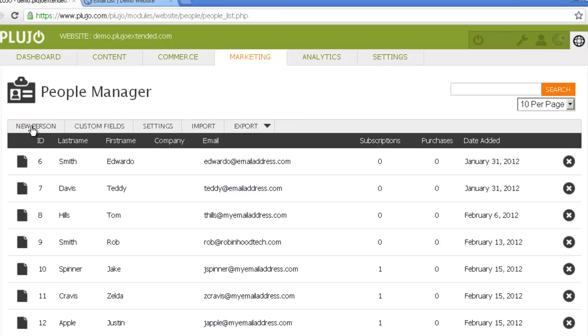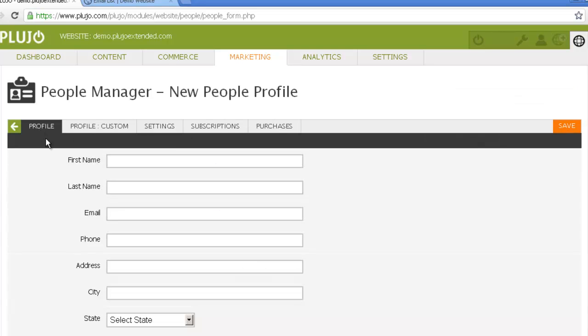You can also create a new person by clicking on the New Person tab. And as you saw while previously editing the last person, you'll just need to provide the information here. Most of the information is optional, so you can provide what's necessary for your website.